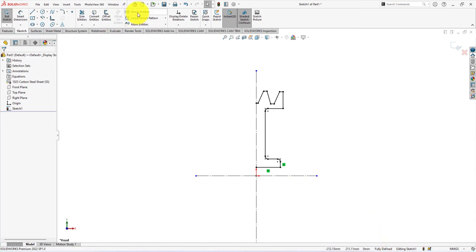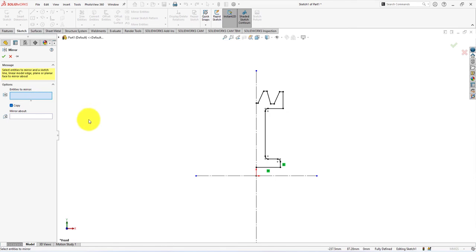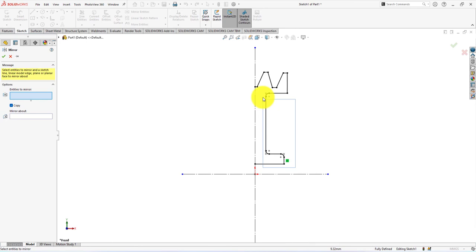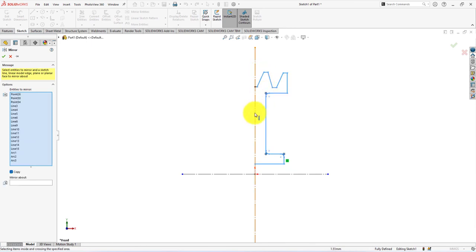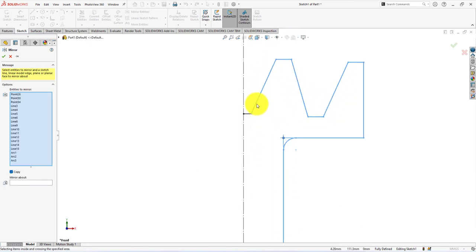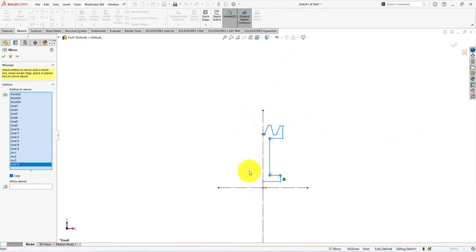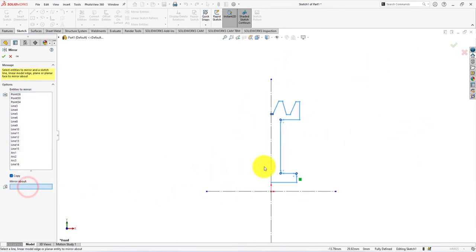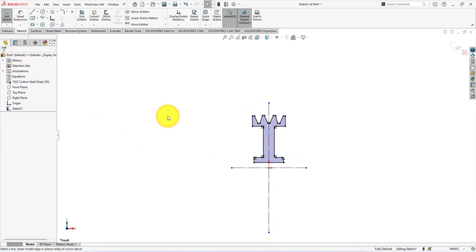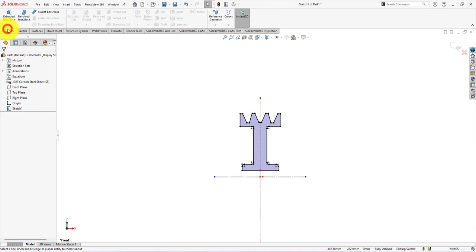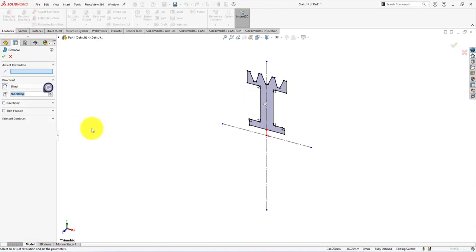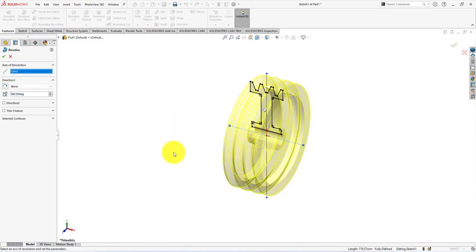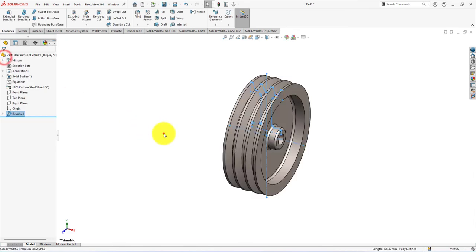Let's use the mirror. Select these lines for the mirror. This one too. We will mirror about this axis. Press OK, perfect. Let's use the revolve command from the feature menu. Revolve about this axis. Press OK. Nice.